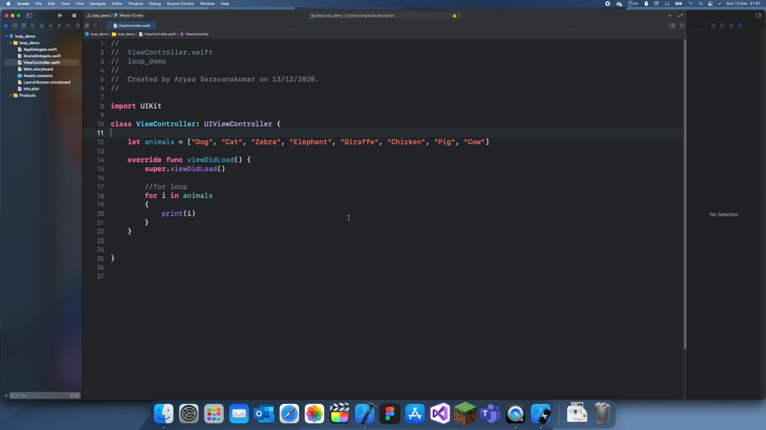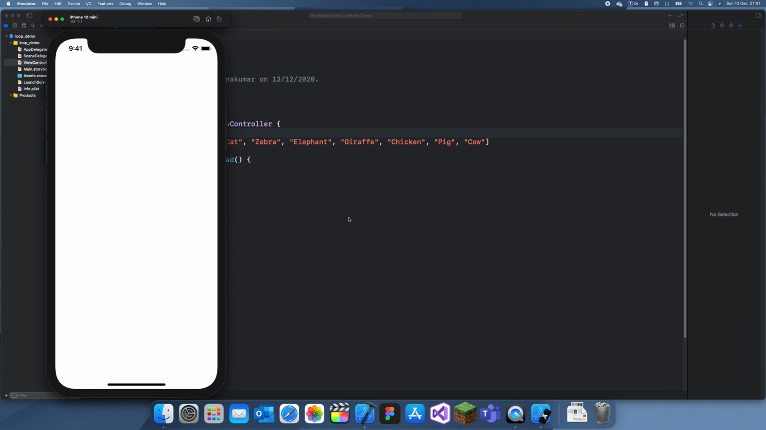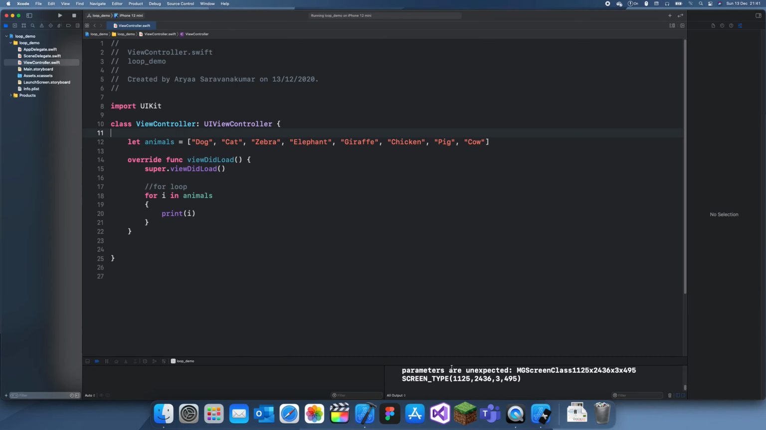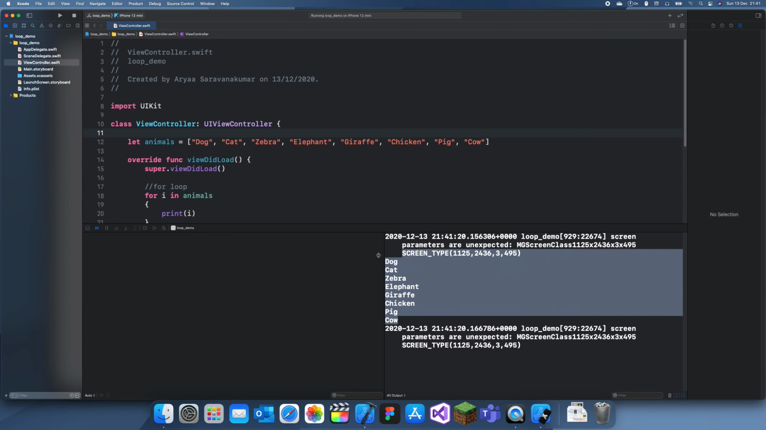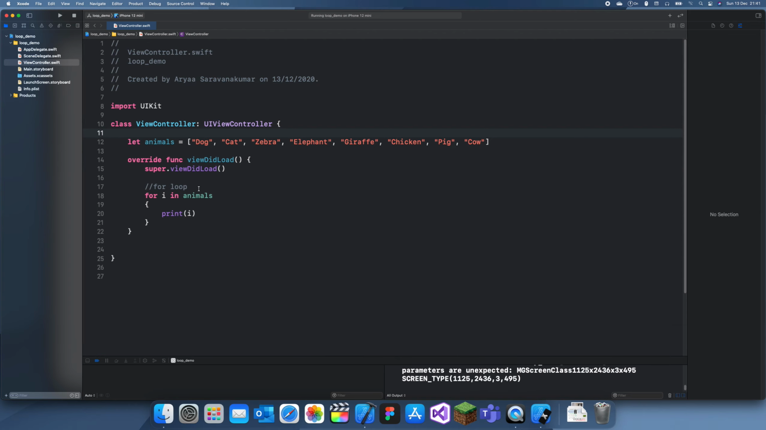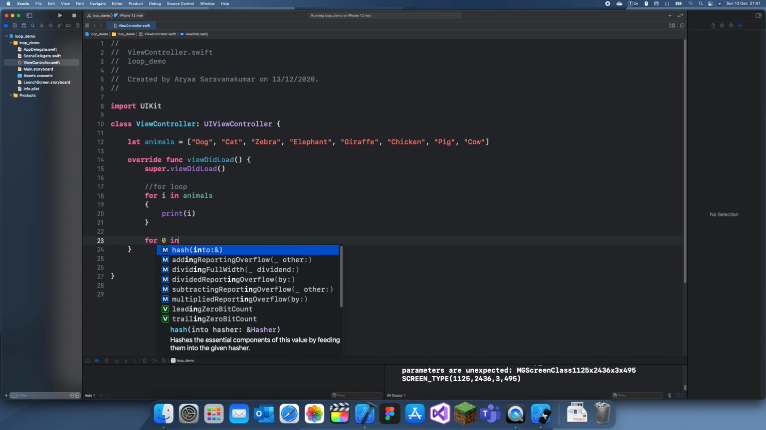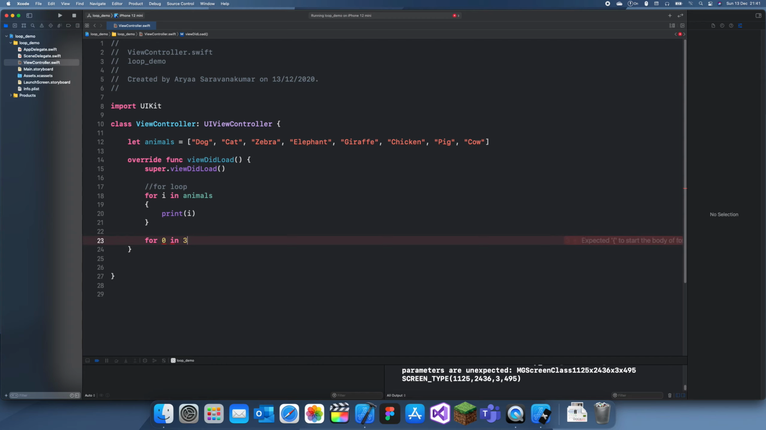I'm just going to run this to show this. There we can see it printed out all of the different animals. So that's how I use a for loop. You can also use it as for 0 in 3. I think that'll work. I've never really used it for this kind of purpose, but I know there's a way to make it work. For now we can just use a for loop like this.